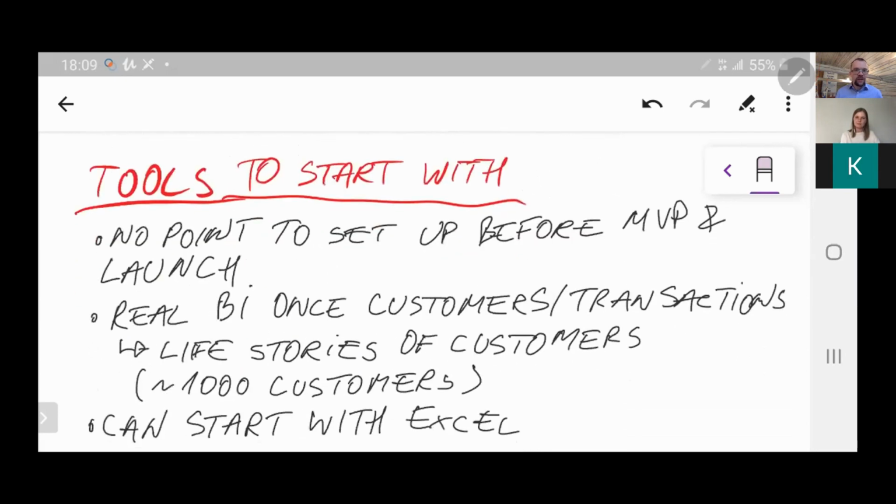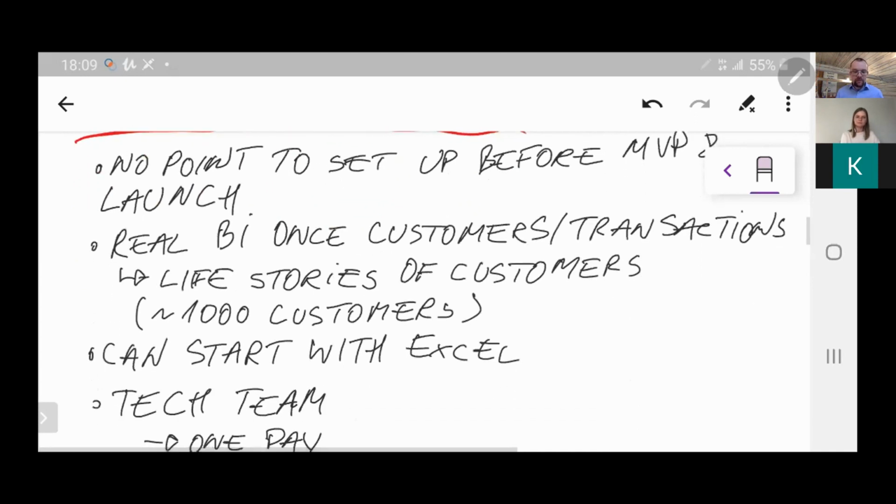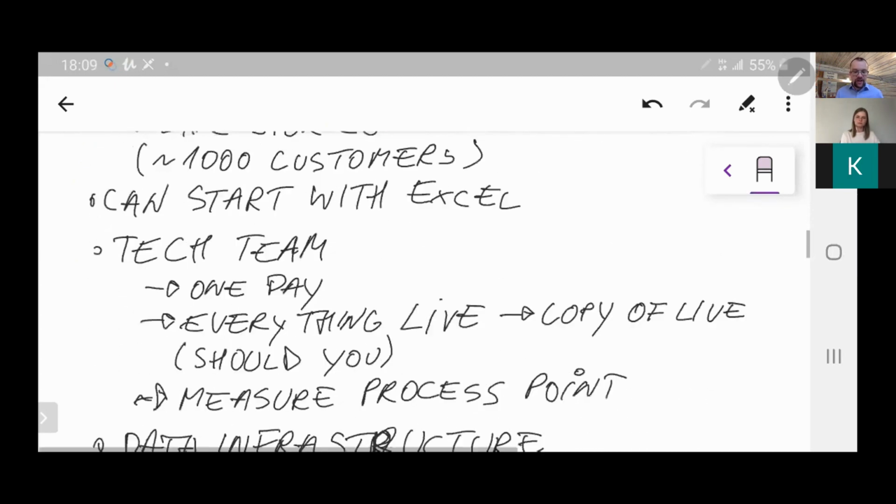Tools to start with: the things you already know. It helps you to understand what kind of better tools you need. So Excel, PowerPoint, these work fine to start gathering the data. And when you actually need business intelligence, it's where you don't know the life stories of all your customers. So mostly it's if you have 1,000 transactions or customers already, that it's necessary.